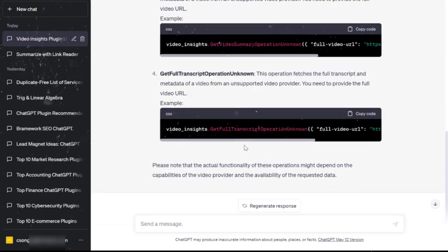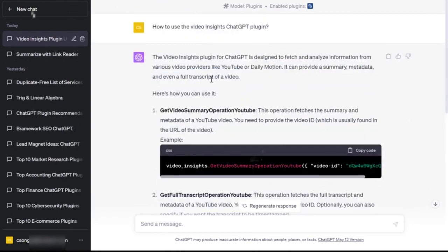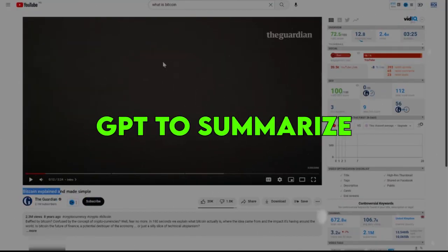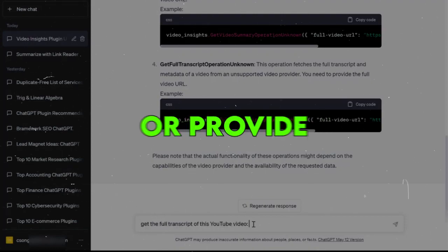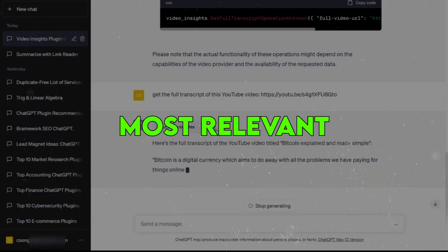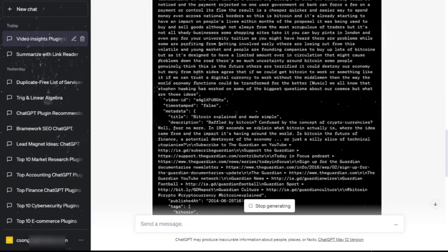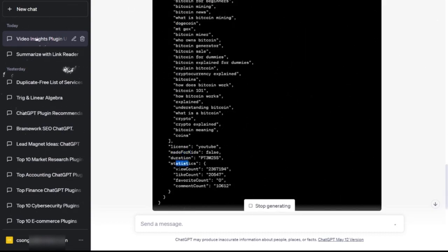For instance, when watching a long tutorial or lecture video, I can ask ChatGPT to summarize the key points or provide timestamps for the most relevant sections. As someone with a busy schedule, this helps me learn efficiently without wasting time.